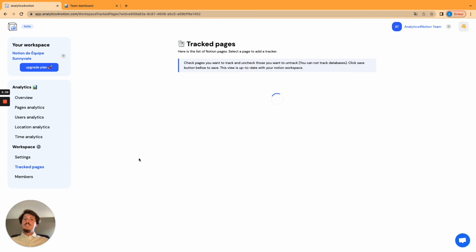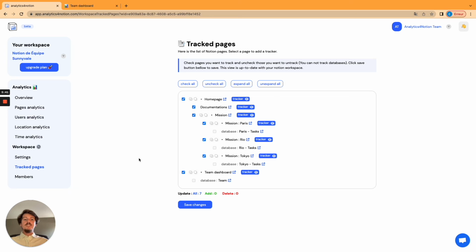The tracked pages, you know these pages from the previous video, we saw it. So this lets you add trackers to pages, but also delete trackers. Keep in mind that you have to click on the Save Changes button to validate your changes.